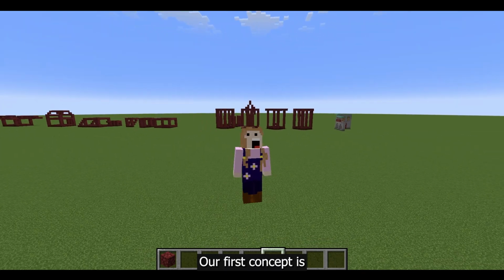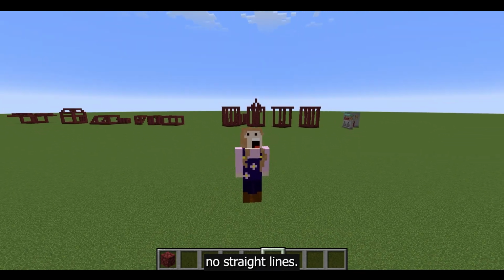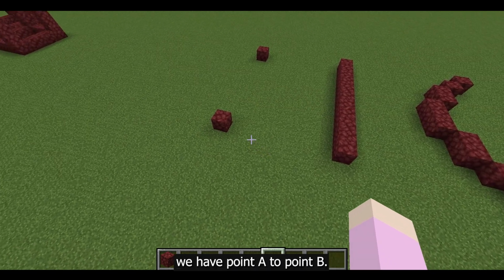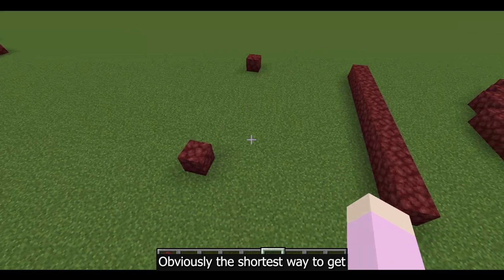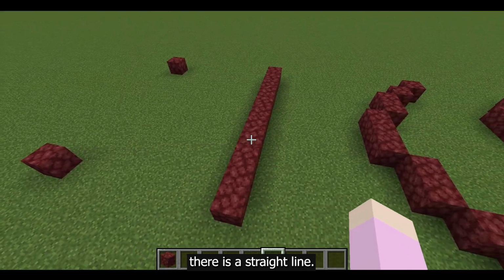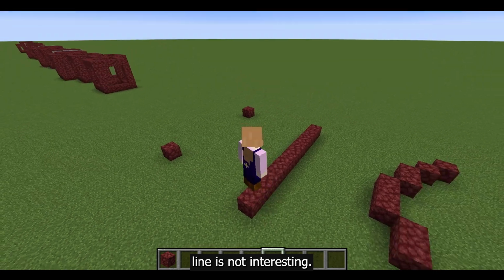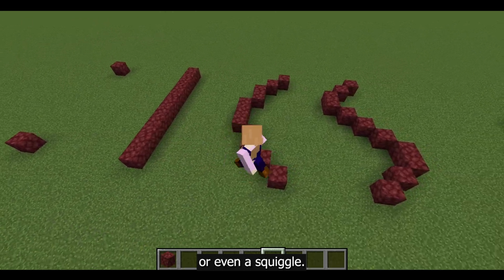Let's talk flow. Our first concept is no straight lines. So if we take a look at this, we have point A to point B. Obviously, the shortest way to get there is a straight line. But a straight line's not interesting. It's much better to have a curve or even a squiggle.